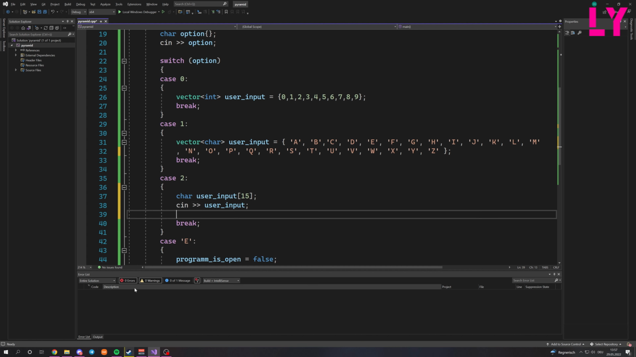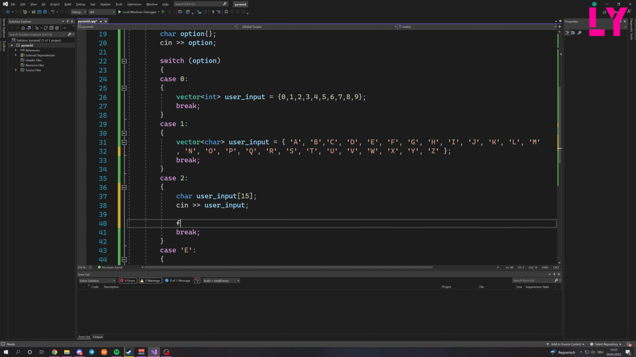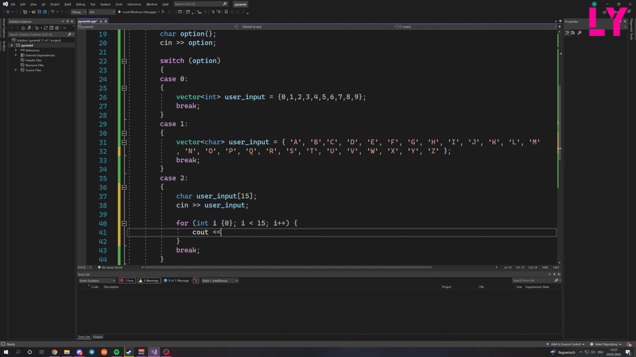We need first to test if it works. This we can do with this. Create 50, and here simply cout user input i. It should work.